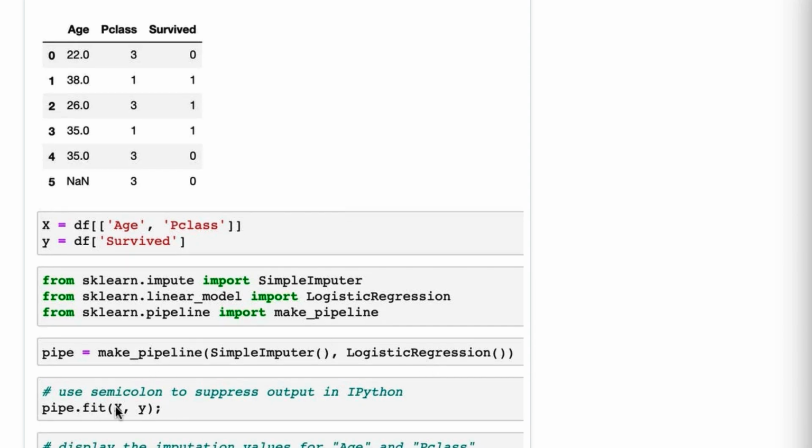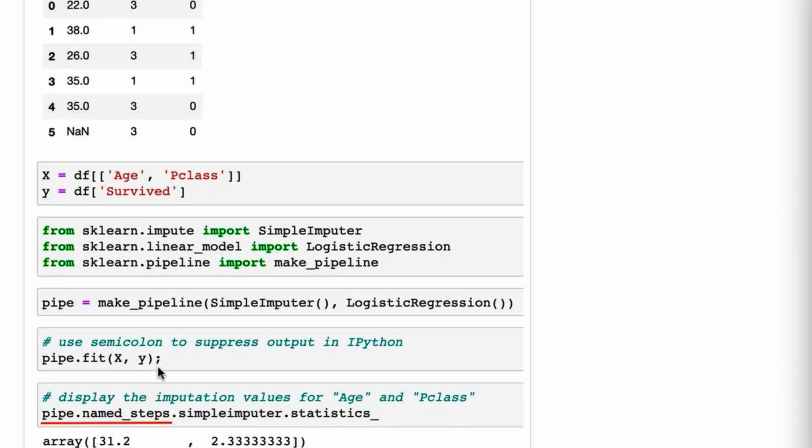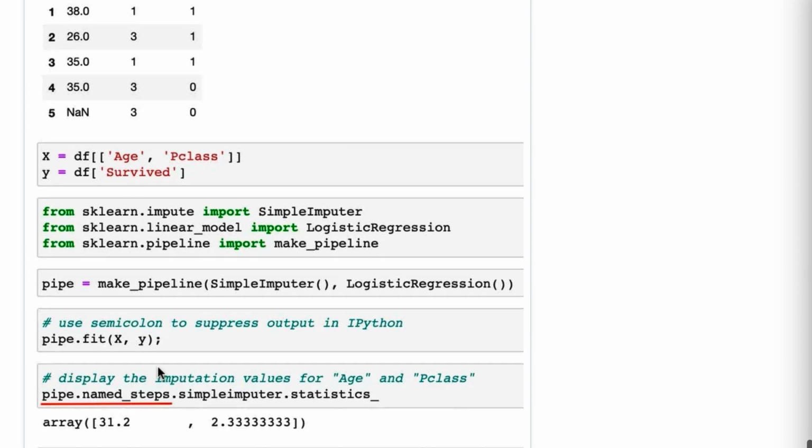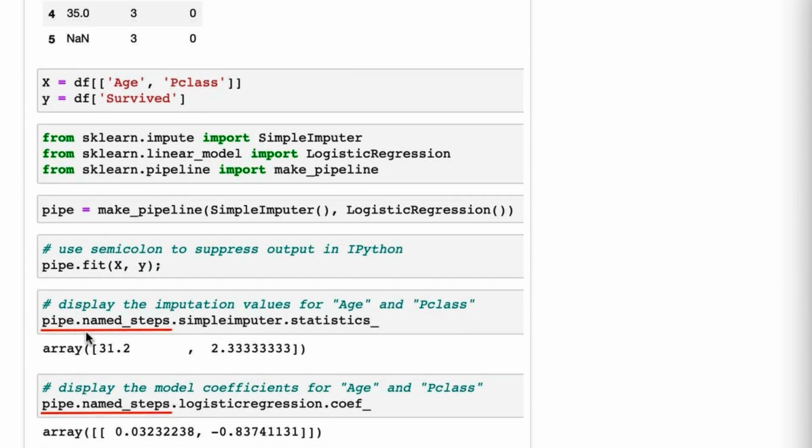It actually has quite a long output, so to save on screen space, I just used a semicolon at the end. That's a little IPython trick for suppressing output. And IPython is the kernel used by the Jupyter Notebook. Okay, so let's get to the meat of this, which is named steps.